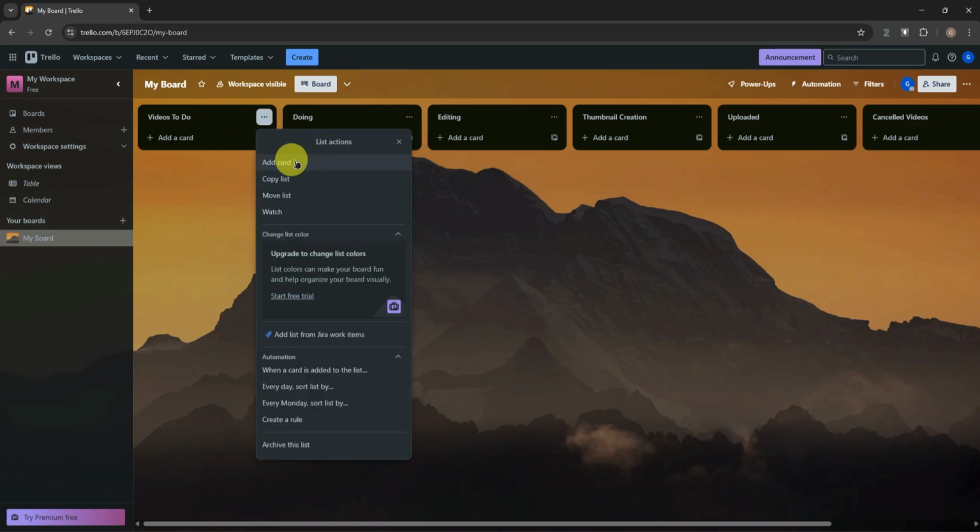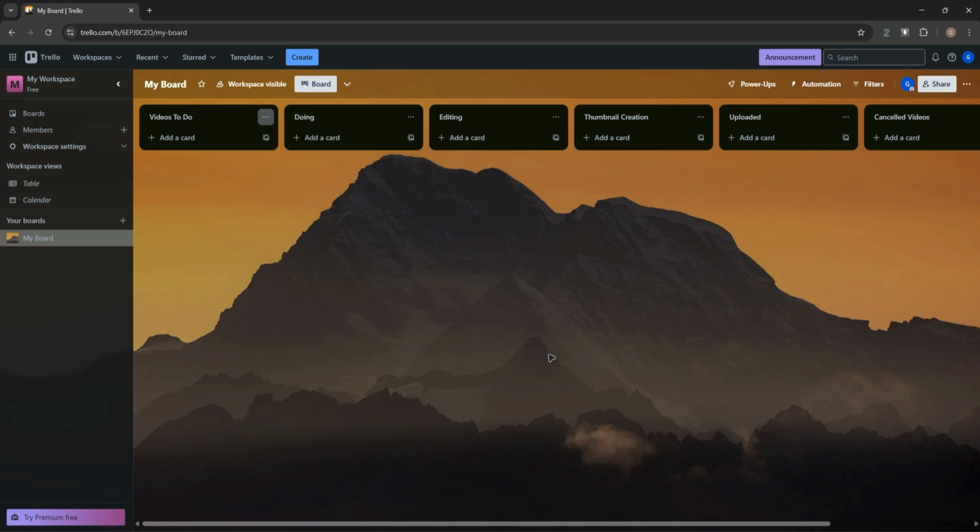on these three dots. In here, you can add cards, copy the list, move the list, or watch. And then at the bottom right here, you can also add automations. So in our list, we can add cards. Basically, cards are the tasks that you are going to do within your board.